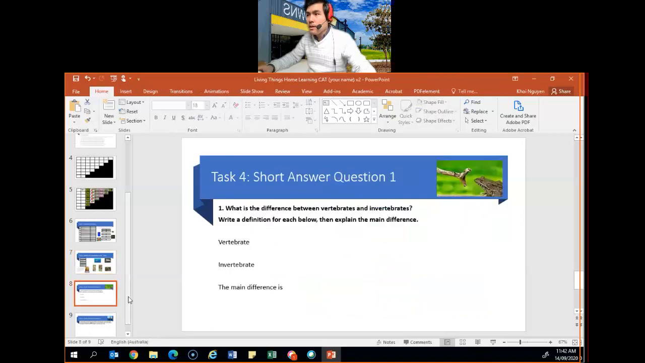Then task number four is that you have some short answer questions. Question number one: what is the difference between vertebrate and invertebrate? Write a definition for each below, then explain the main difference. So vertebrate is something, invertebrate is something, and the main difference is whatever it is. You need to answer that.